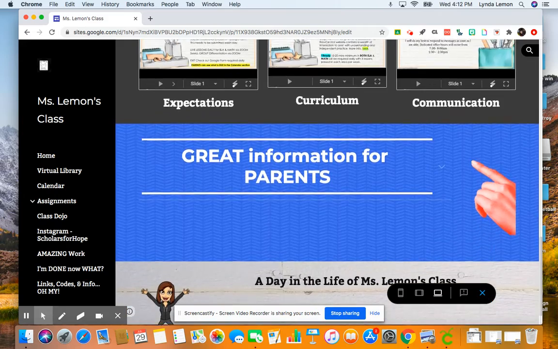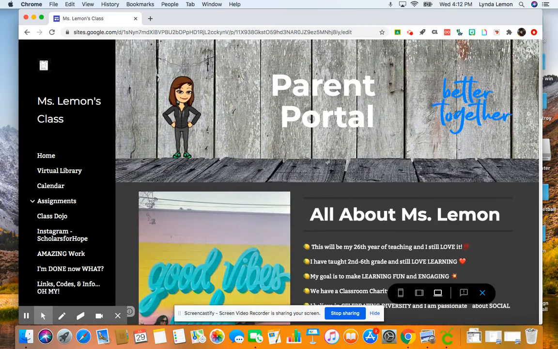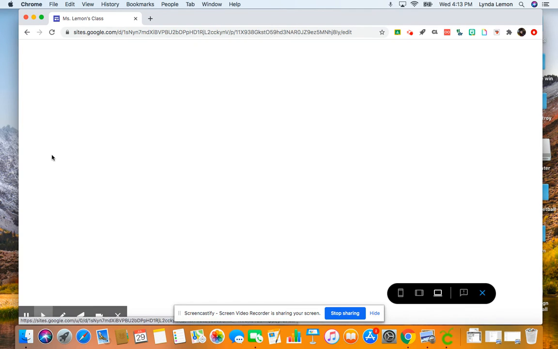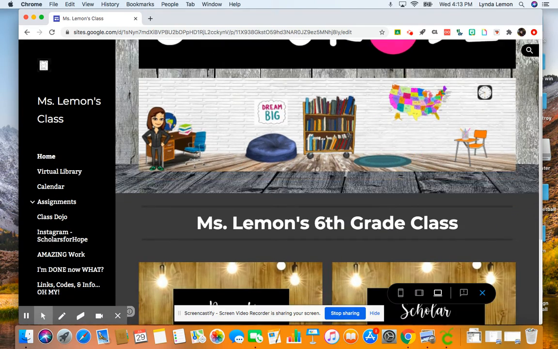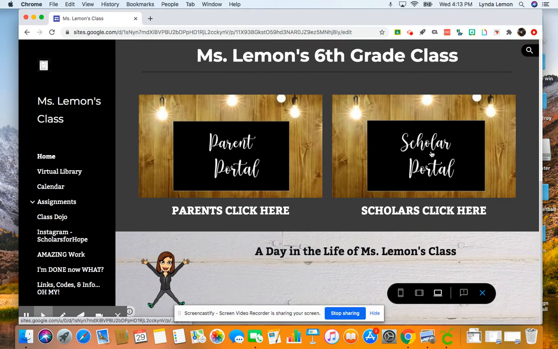So that's what I currently have on the parent portal, and it'll be a growing place, obviously, as I see the need to add more. If I go back to my home button, I'm going to scroll down and go now to the scholar side.